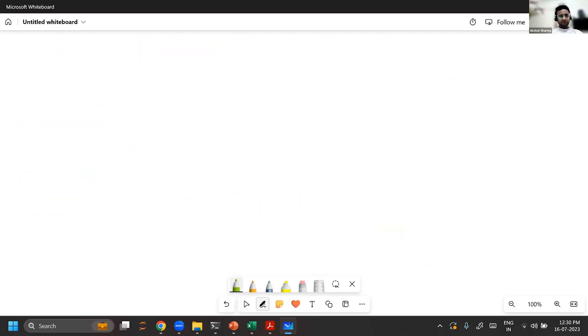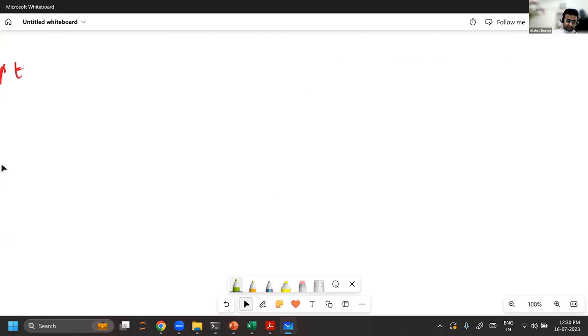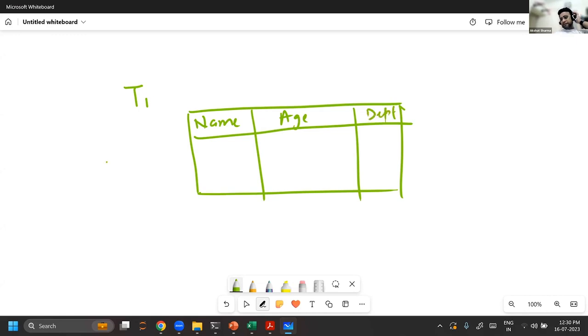Now, all this concept that we understood, let's keep this aside and focus on another aspect: what we actually require for a table. There is a blank T1 table where you have name, age, and department. First of all, you will create a blank table which has no information.